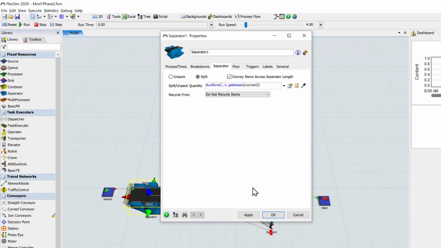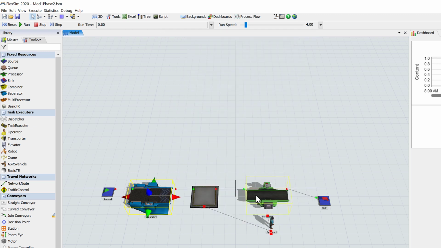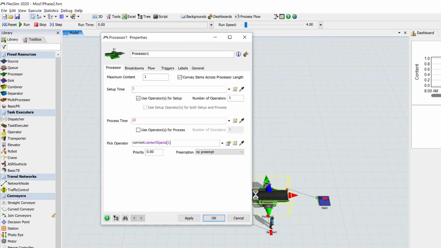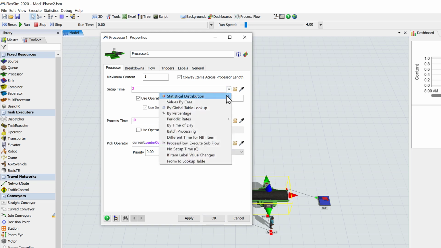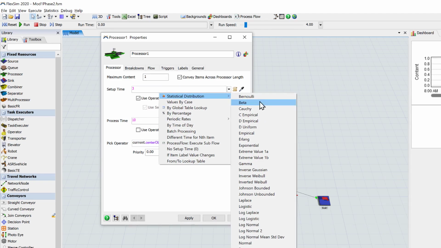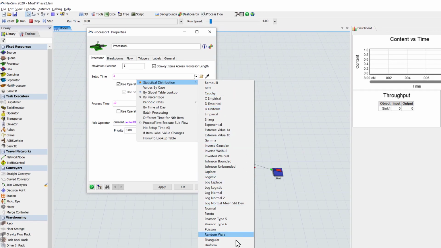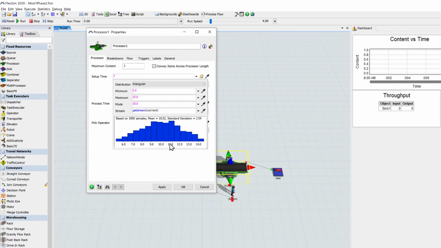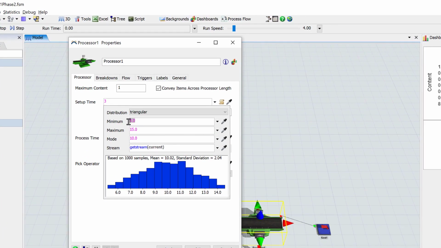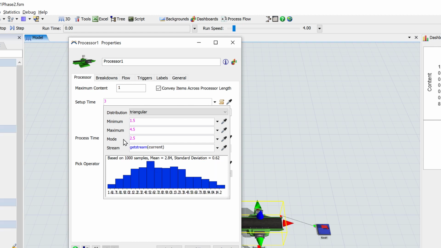The setup time is next. That is defined on the processor. In the setup time field, choose statistical distribution and look for the triangular option. The minimum is 1.5 seconds. The maximum is 4.5 seconds. And the mode is 2.5 seconds.